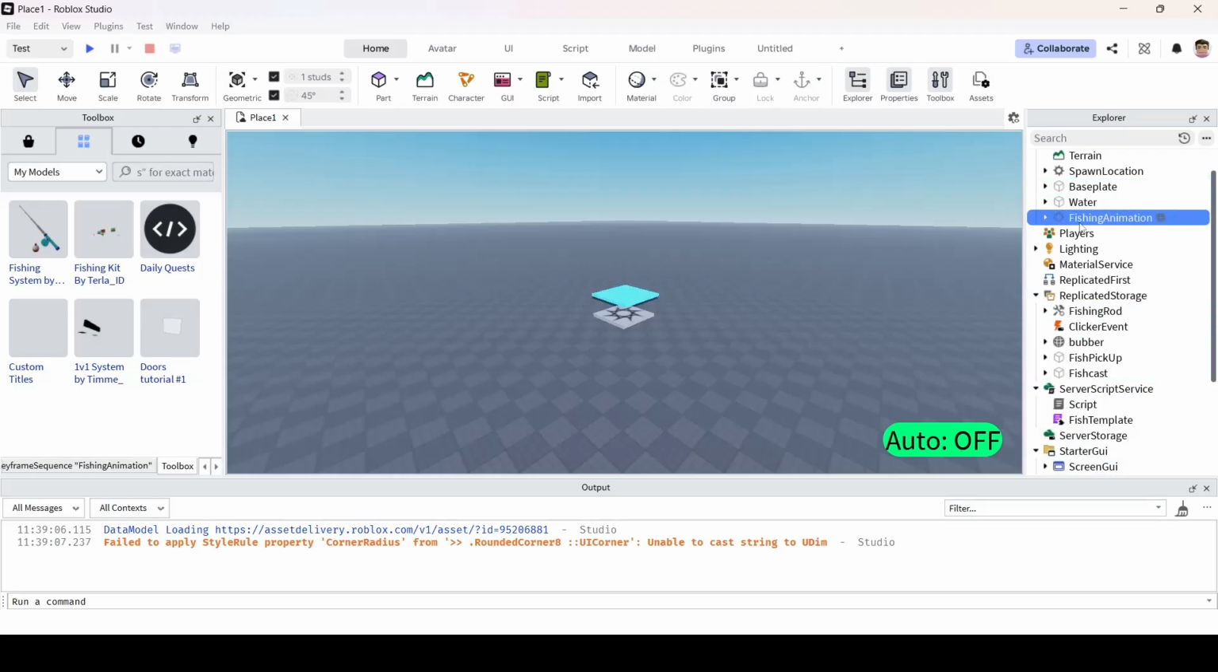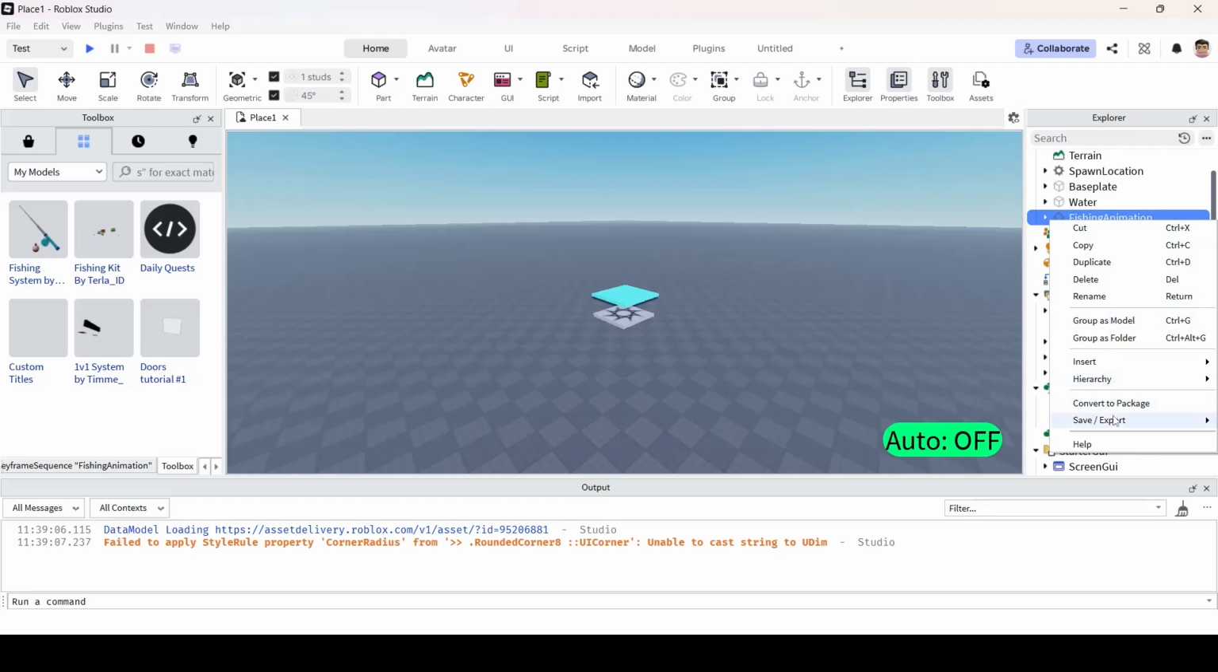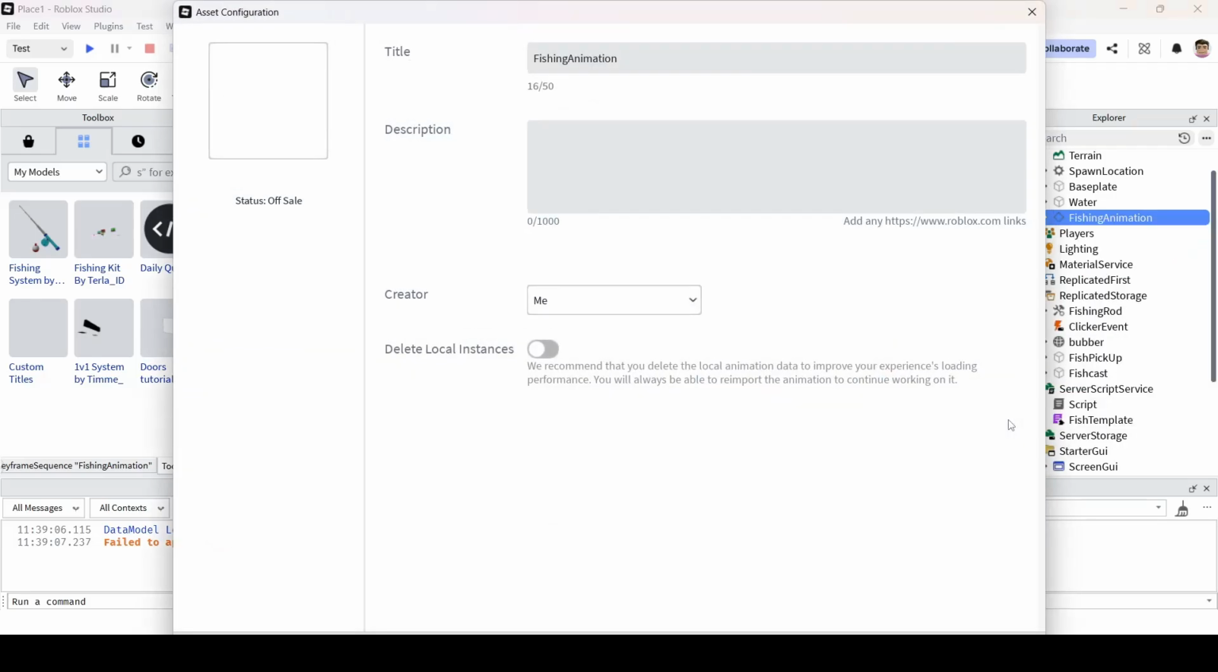To be able to use the fishing animation that is provided in the model, what you need to do is save it to Roblox and get its ID. So here's how we do it. You right click on it and go to Save/Export and go into Save to Roblox.